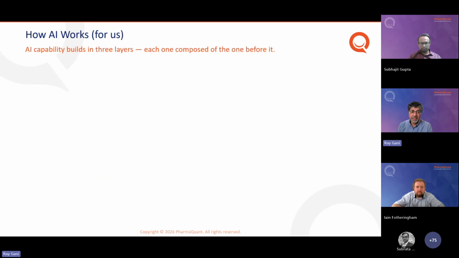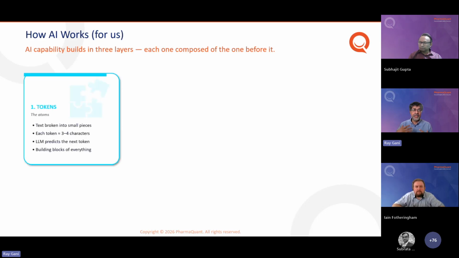So how does AI work? We've put together this slide about how it works. We're not going to go into LLM models or the technical aspects, but really just focus on what's relevant to us in terms of how we use AI in order to develop it in a way that can support our decision making.